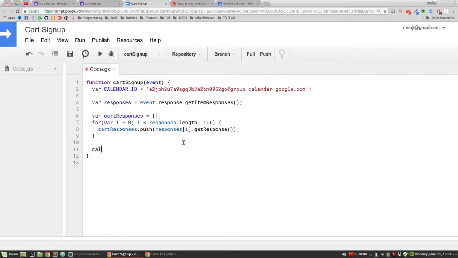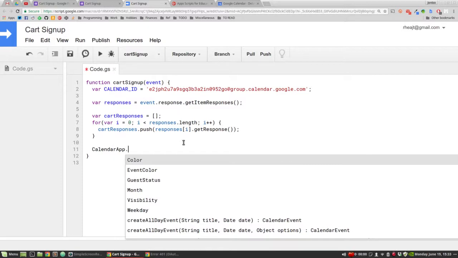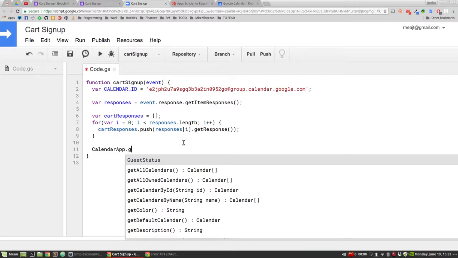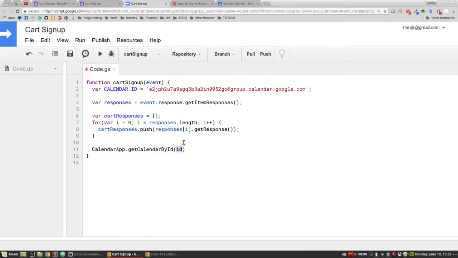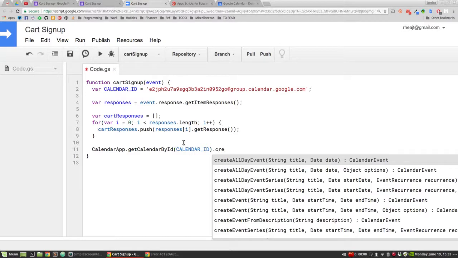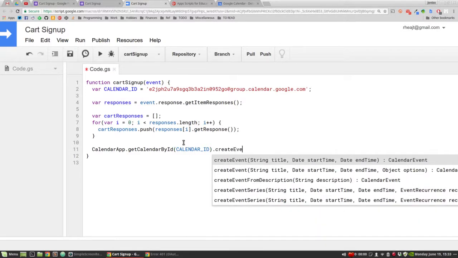Let's get the calendar app going. Whoops, not typing correctly. Calendar app, and we want to, I think it's get calendar by ID. Perfect. And we'll just put in the calendar ID variable that I'd created earlier. I want to get that calendar by ID. And I want to create an event. Create event. And I like these little helpers in there. So title, start time, end time.